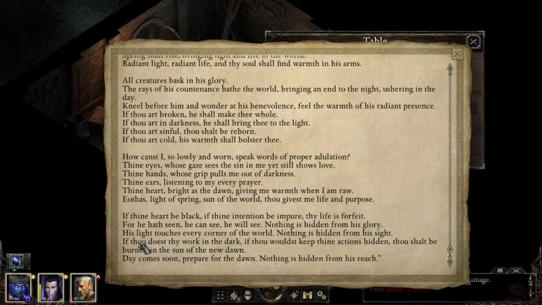Nothing is hidden from his sight. If thou dost thy work in dark, actions hidden, thou shalt be burned at the sun of the dawn. Days come soon. Prepare for the dawn. Nothing is hidden from his reach.